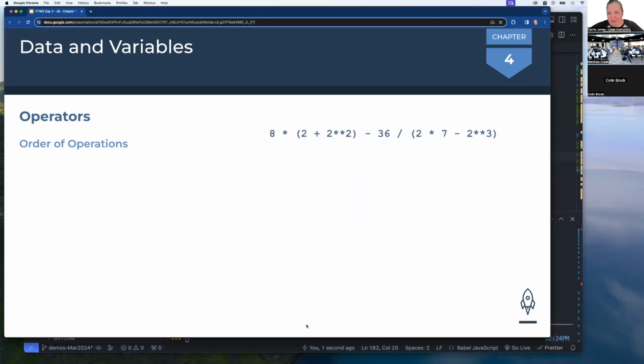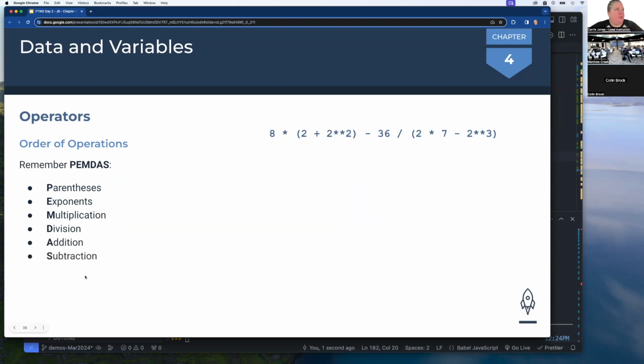Does anybody remember PEMDAS from school way back in the day? So parentheses, exponents, multiplication and division, and then addition and subtraction. This is how you remember the order of operations. And JavaScript uses these same exact rules for evaluating expressions. So if we were to give JavaScript this expression to evaluate, I'm going to break it down by how it would evaluate a little bit at a time. So we might start out with this reasonably complex expression with a lot of different math going on.